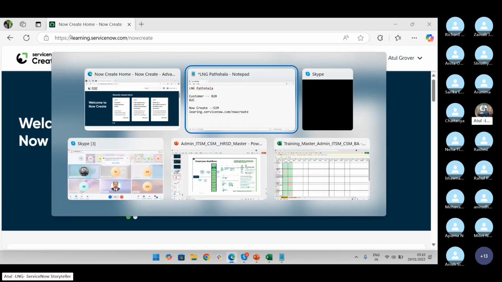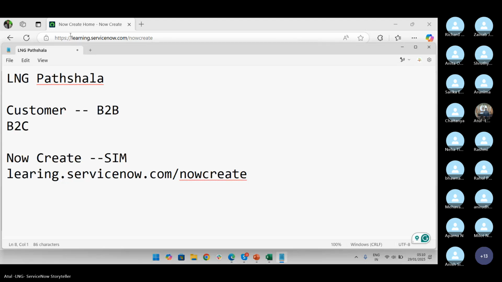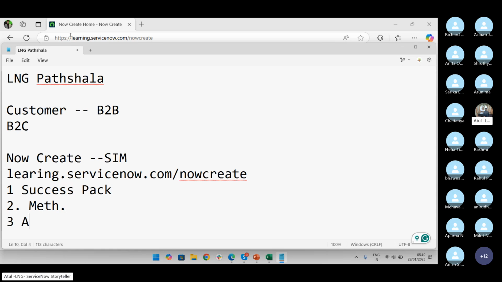In Now Learning, you will get three things. One is success pack. Second is kind of a methodology. And third is assets. This asset is not the CMDB assets. Okay.